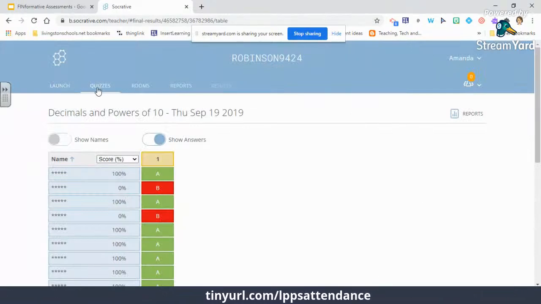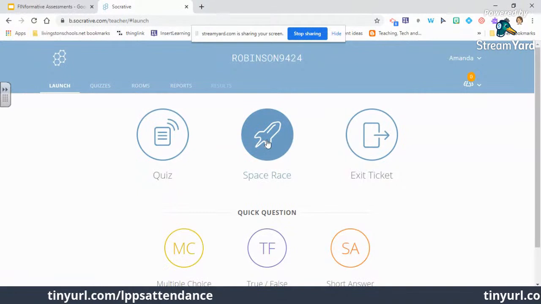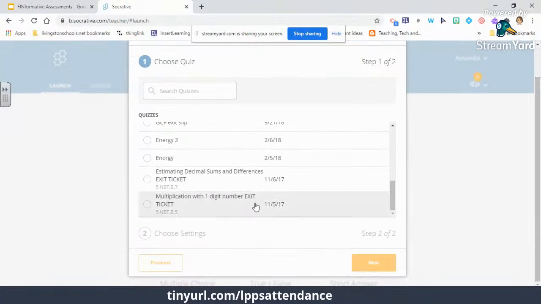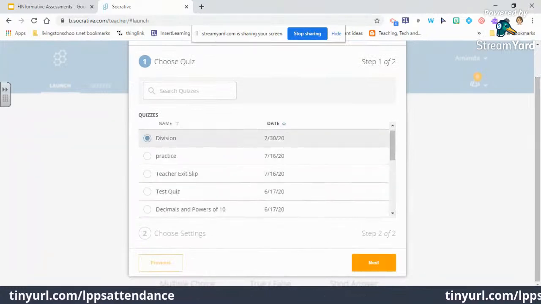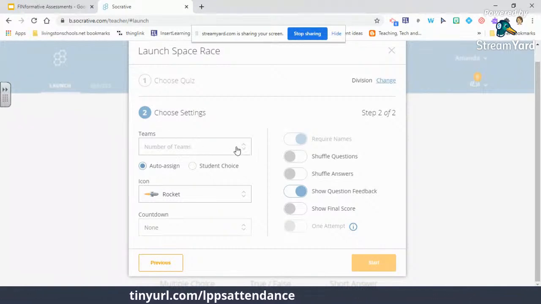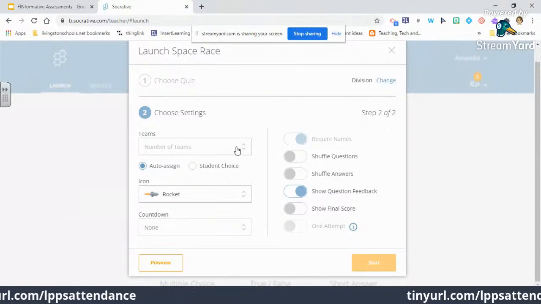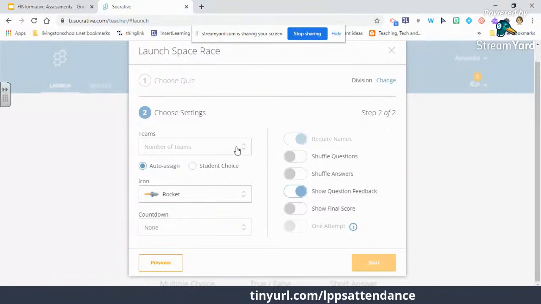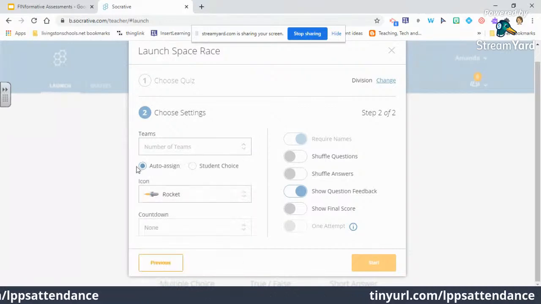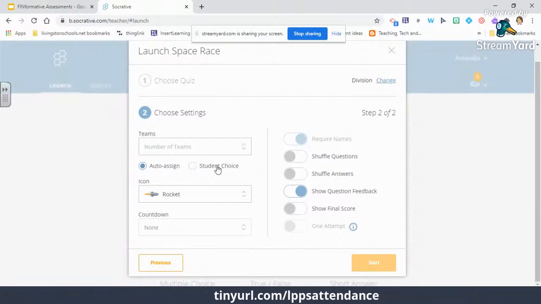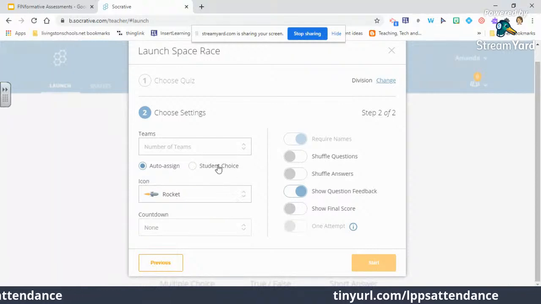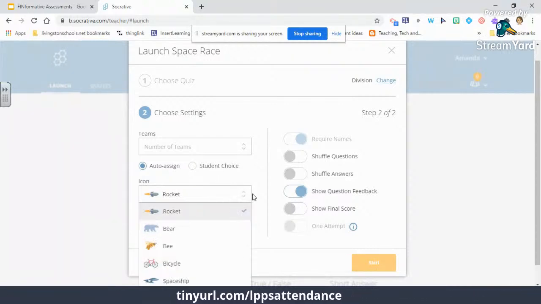All right, so we said that we had another option here, which was space race. Let's go with this one next. What's going to happen here is it's going to put them in teams when they log in, or when they do that Robinson, whatever your room number is. You can choose how many teams you want to put in. You can have it auto assign them into teams, or they can be given choice of what team they want to be in. And then there's different icons for that.